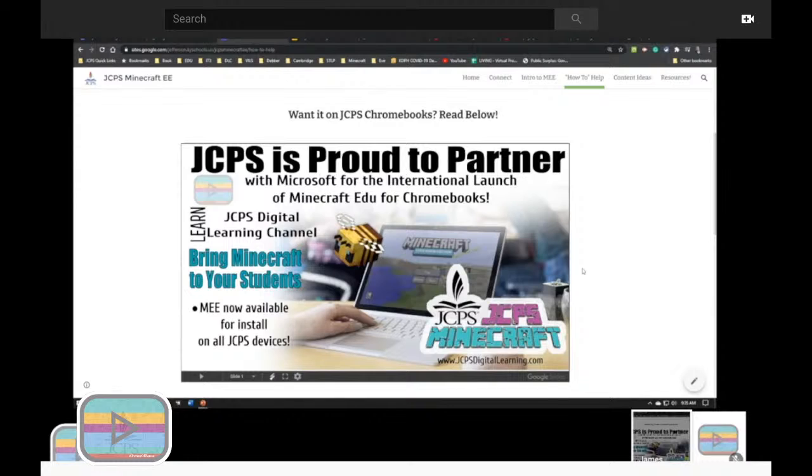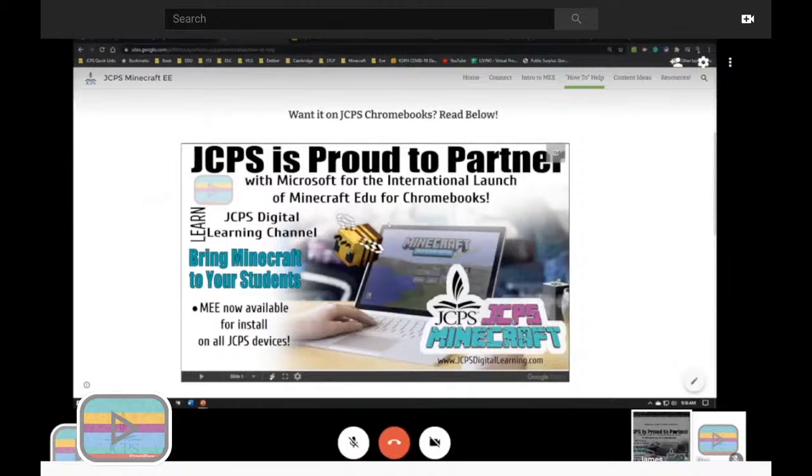So if you go to the Play Store on a teacher or student Chromebook device, Minecraft is one of the very few items that is on there ready to be applied to your Chromebook, and then you log in with your JCPS credentials and you're there. So to get it on Chromebooks, it's already there. There's no need to place tickets anymore.